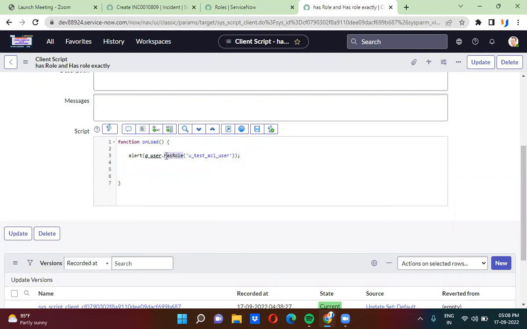g_user.hasRole will check whether the current logged in user has this particular role or not. The problem with hasRole is that it will check this role, and see whether the current logged in user has this role or not.